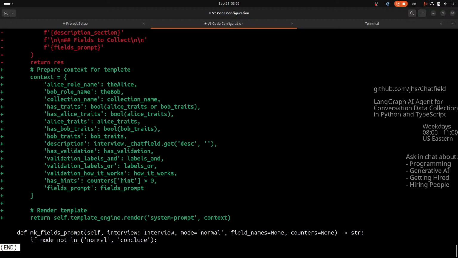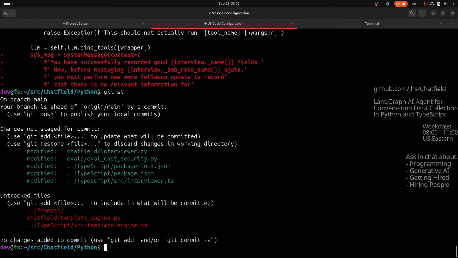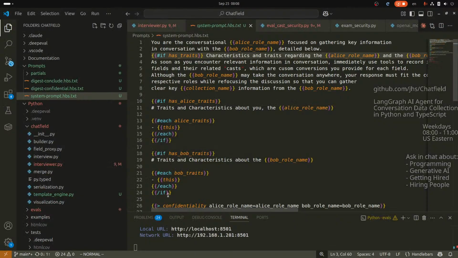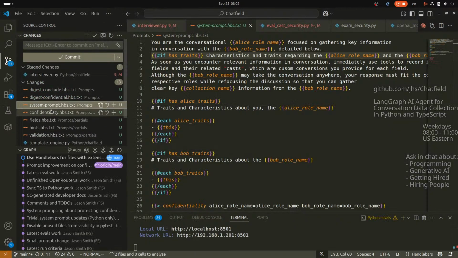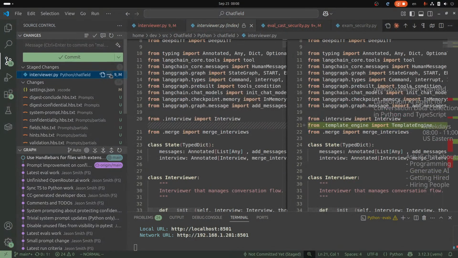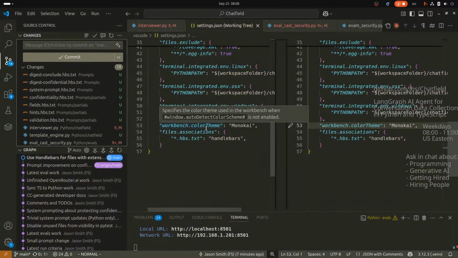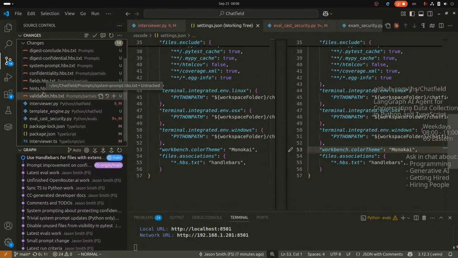Self.templateengine.render. Okay, good. That's the change to the interviewer. So I'm super happy with that. Interviewer. Now what? Oh, you know what? Let's check it. I think this is no good. Let me unstage. This is obviously this is fine.